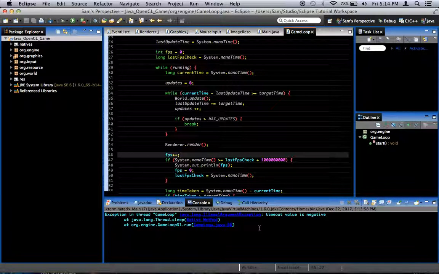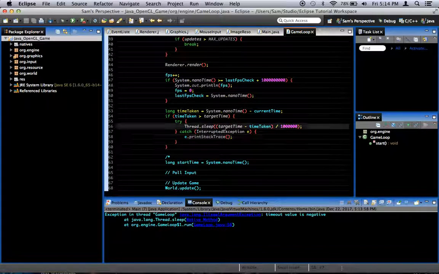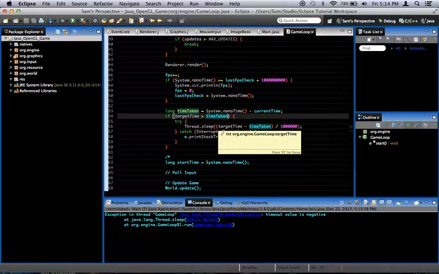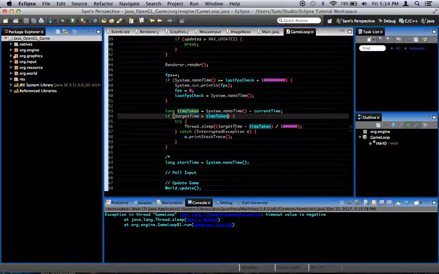And we get a failure here. Where did I go wrong? Let me see. Game loop number 56. Thread.sleep for target time minus time taken. Where did I make a mistake? Oh, okay. That was not smart. These two values need to be switched if target time is greater than time taken, because we can't subtract time taken from target time if target time is smaller. Then we'll get a negative value and you can't sleep for a negative amount of time. That just doesn't make sense. Let's try again.